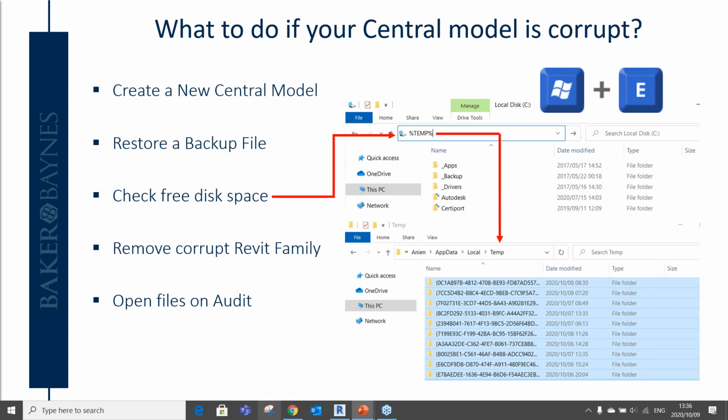Also, as I mentioned, you can remove a corrupt Revit family when you receive an error message telling you that that's the issue, and you can do this by finding the element ID of that corrupt family, searching for it, and then deleting it before it actually corrupts your model.